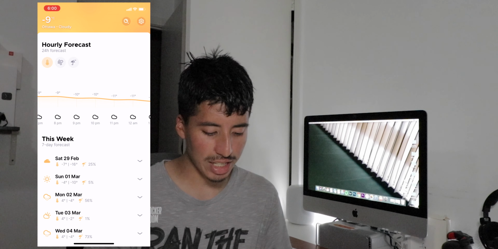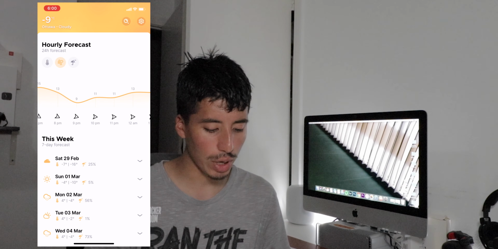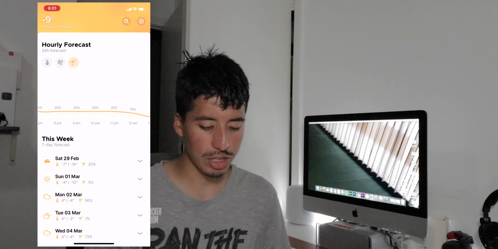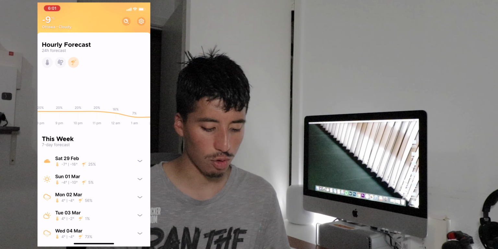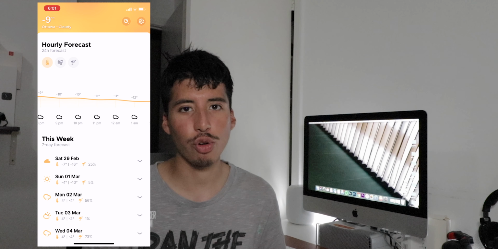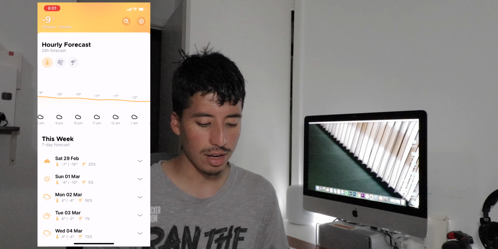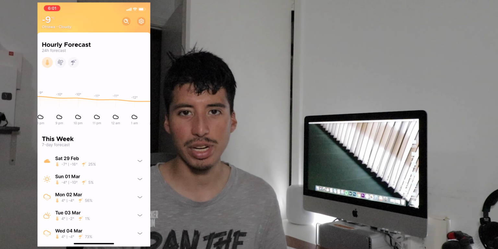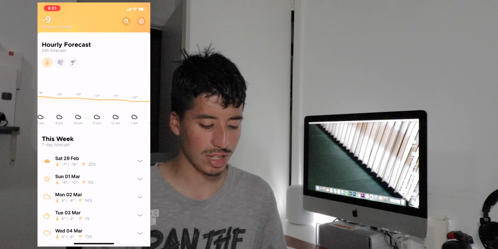And then of course you could change the hourly forecast to wind or precipitation as well, right there, which is really simple and easy to do. But I just like having it on the temperature area because I like seeing how the weather's going to be throughout the day. I don't really mind looking at the wind or precipitation. Mostly for me, it's the temperature.